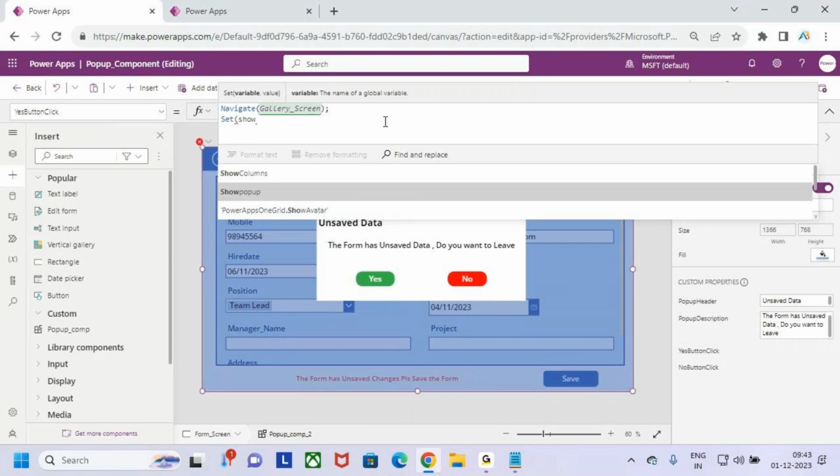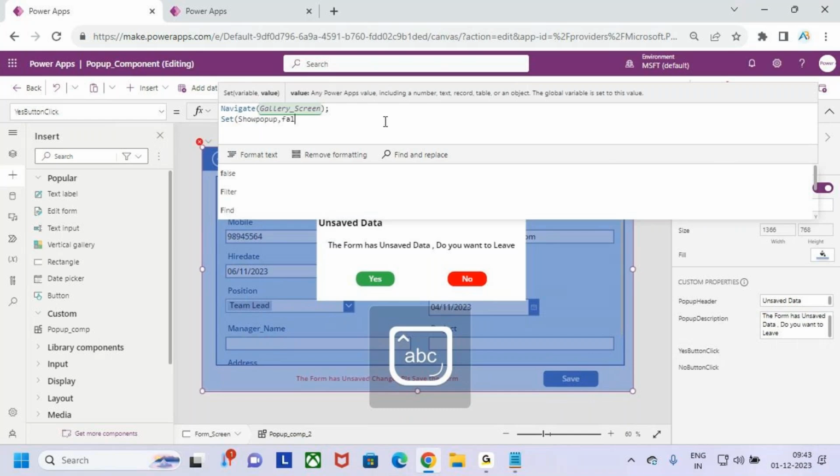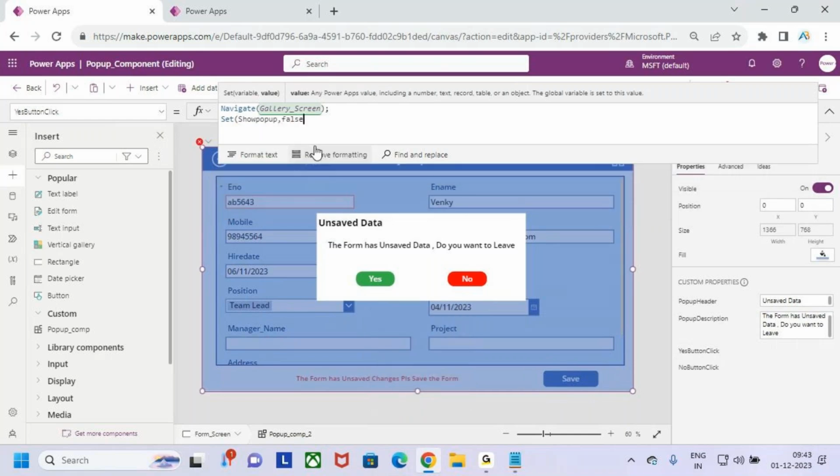Show pop-up. I want to make this variable false. First, navigate to the gallery screen. I don't want to save the data in the form. I want to navigate, go and navigate and make this variable false. Next, go to the no button.